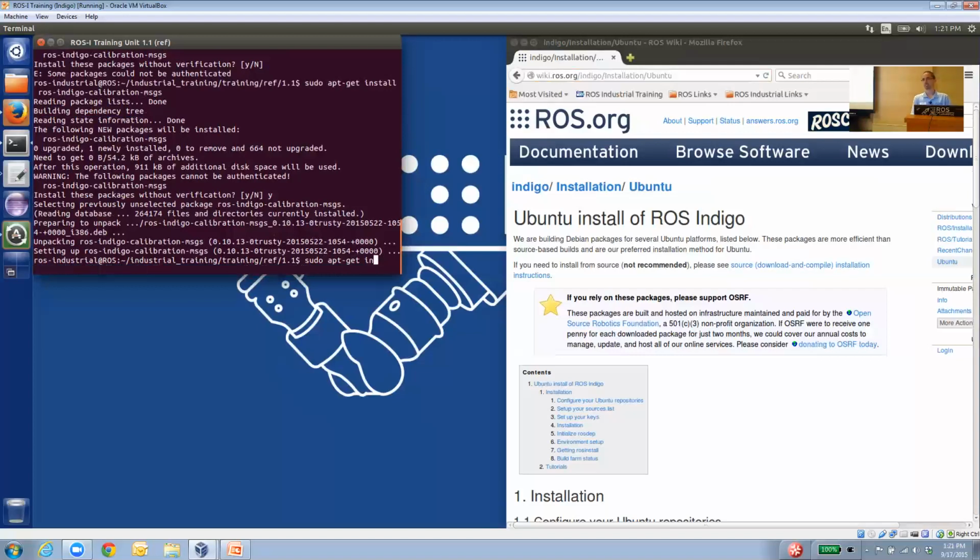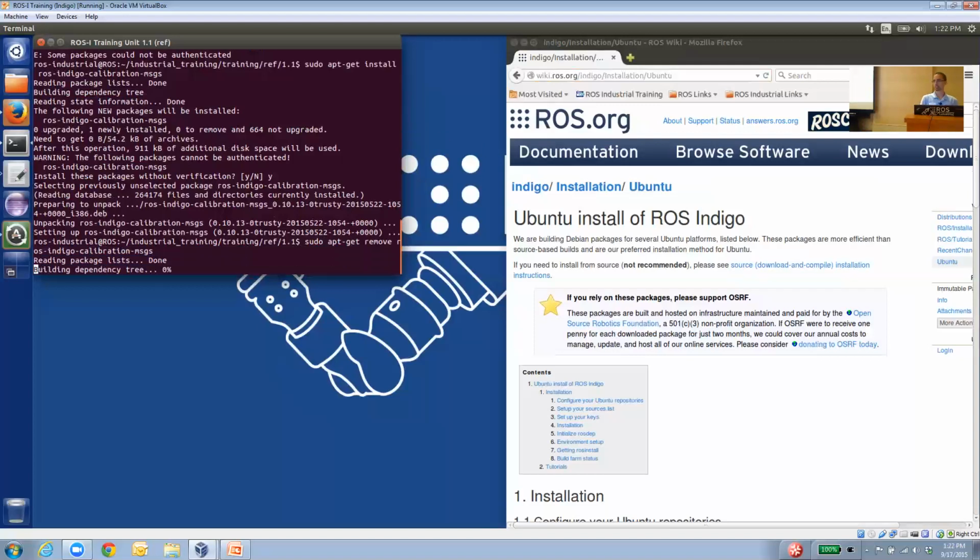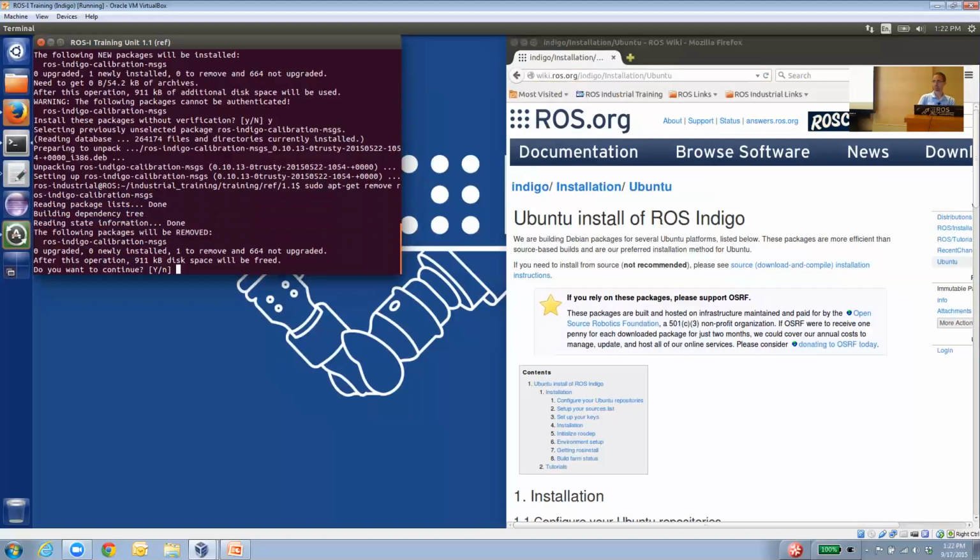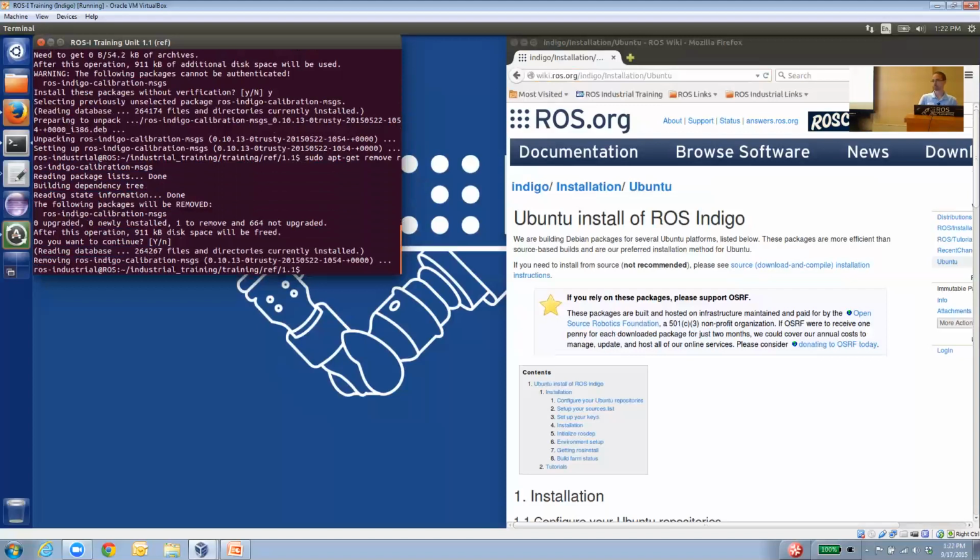Here's a helpful hint. Say you downloaded the wrong package. You can easily remove it by doing remove ROS Indigo calibration messages. So the thing that I just installed, I'm now going to uninstall. It asks, do you want to do this? Yes, I do. Done. So the hardest thing about doing this is knowing what package you want to install. Once you know that, you can install it, you can remove it. I chose this one, not because it's particularly cool, but because I know it won't mess with anything installed on the VM.